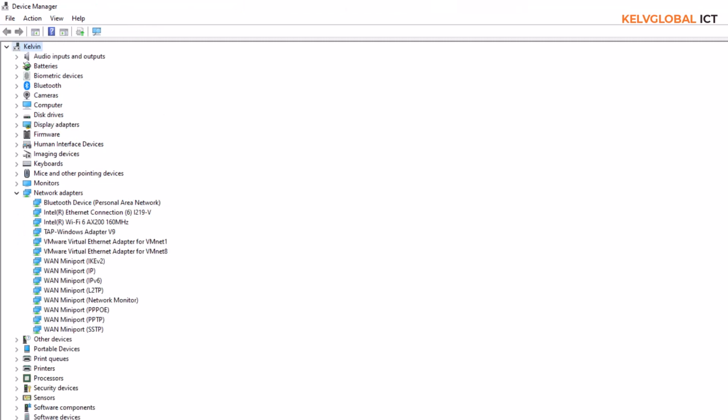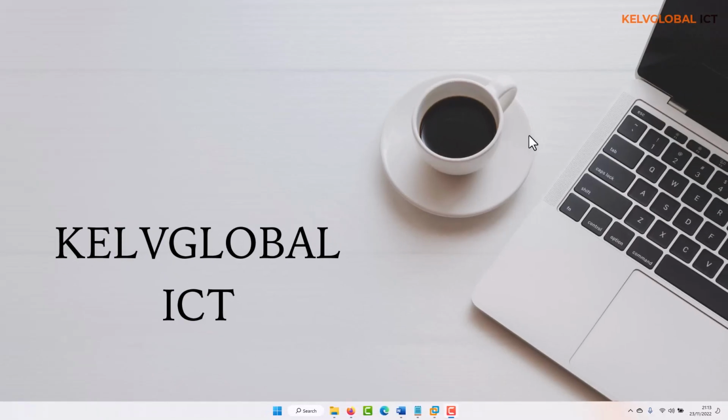So if I switch back again to my laptop, you can see I have an internet connection. I also have some virtual internet adapters because I installed the virtual machine on this device. And also, you can see we have our Bluetooth device as a personal area network. And speaking about hardware, let me just close my device manager here on my laptop.